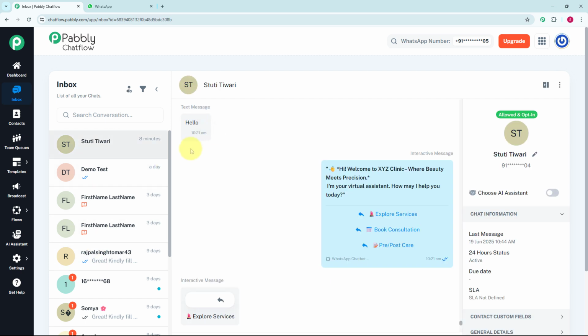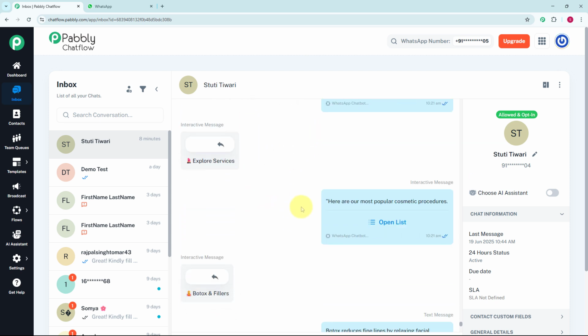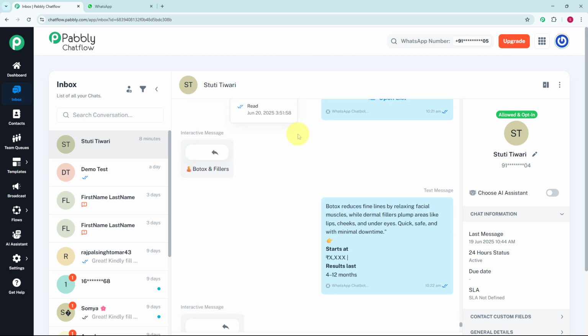And here on this particular number, you can see I'm successfully receiving messages from my customer and our automated replies are successfully sent or delivered to them. And one point to be noticed here is that this is following the path which we have created through our flow. Means if a user sends us a message, we are going to send them a welcome message. Now if the user selects explore service, we are going to provide them a list of the services. So here you can see we have a fully functional chatbot. So you can also create a chatbot like this for your cosmetic surgery clinic business by just using Pabbly Chatflow.